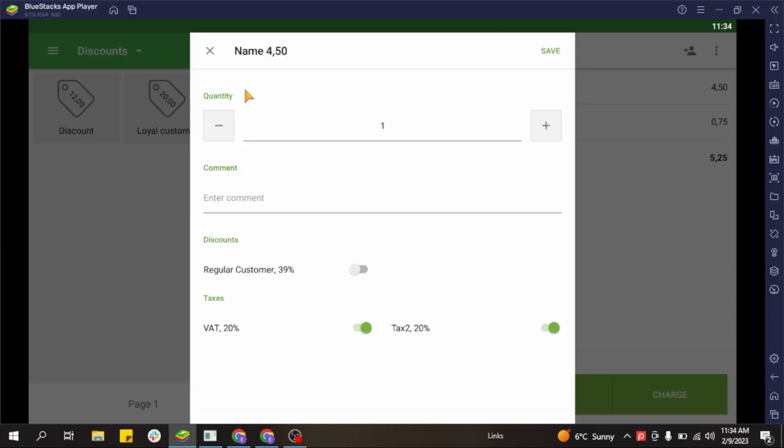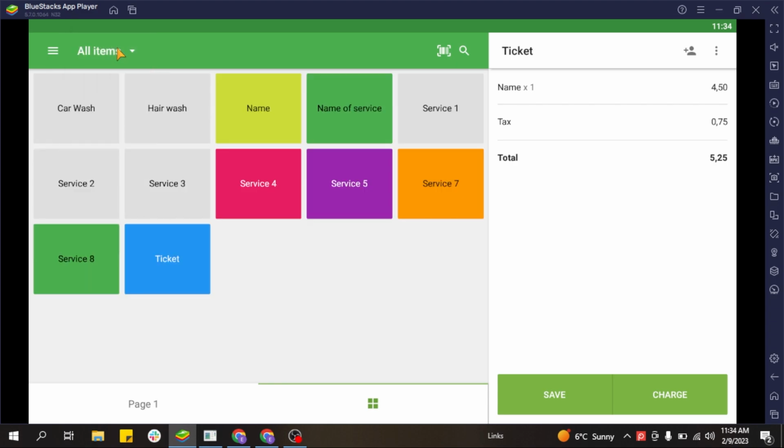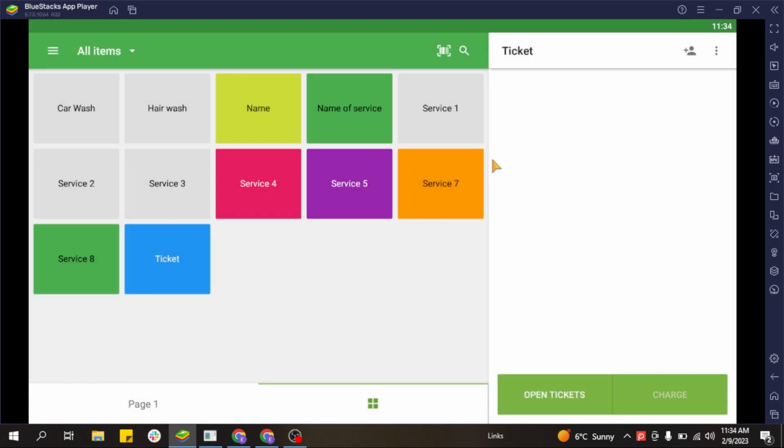I want to remind once again that in Loyverse you can create a ticket for the customer by adding all the services, for example, that he would like to receive in your business. And you can save this ticket as an open ticket. So you can write a name for the customer, for example. You can also write a comment for it, and you can save. So this is called an open ticket.